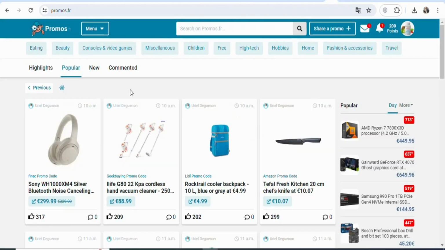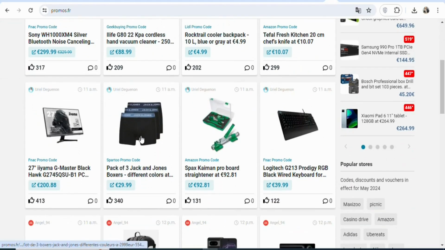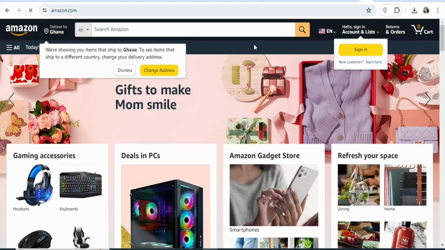Apart from CPA offers, you can see these are physical items that you can promote. You can see these items. You can promote something like this on the platform. As I scroll down, you can see different items that you can post on this website. So if you want, you can also join Amazon affiliate program. Once you join, you can promote any item that you want. You can see these items. You can promote them on the website so that you can get people to purchase them for you to make money.